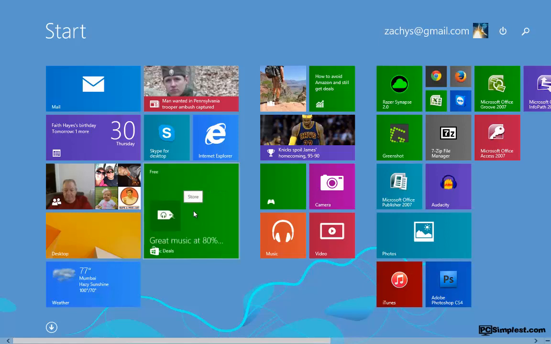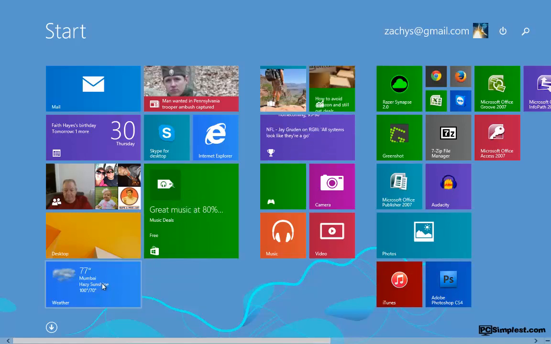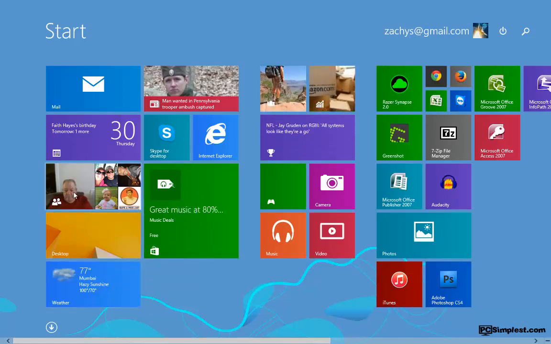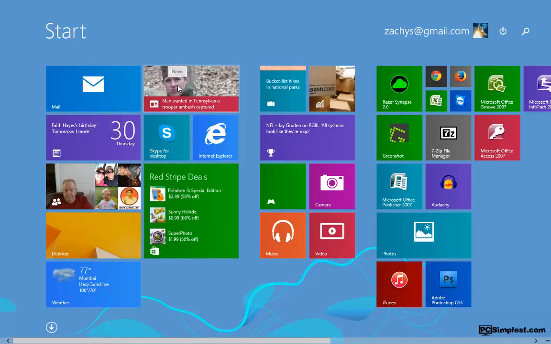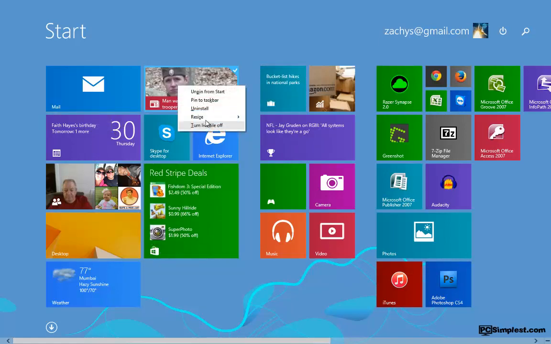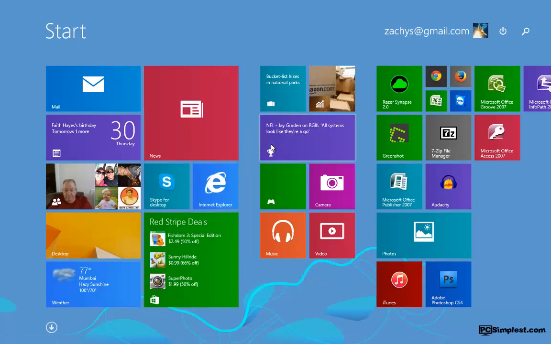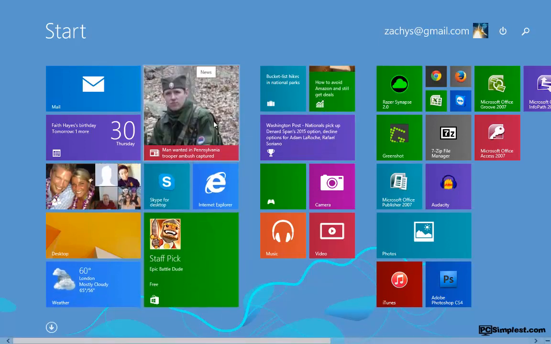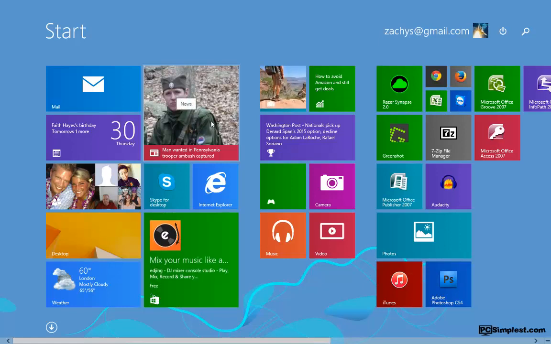And that's kind of cool for the actual live tiles, as they would call them. The live tiles would be the store icon or your weather icon, your people icon here, calendar, and your news icon. You could resize that to a large icon as well. So if you wanted to see a bigger part of the story or whatnot, if you make it large, you can see more of it. So I mean, that's kind of cool.